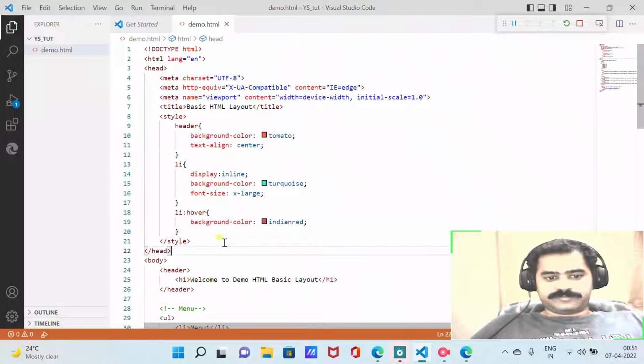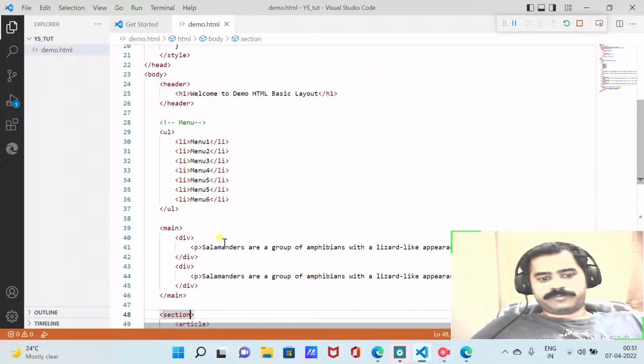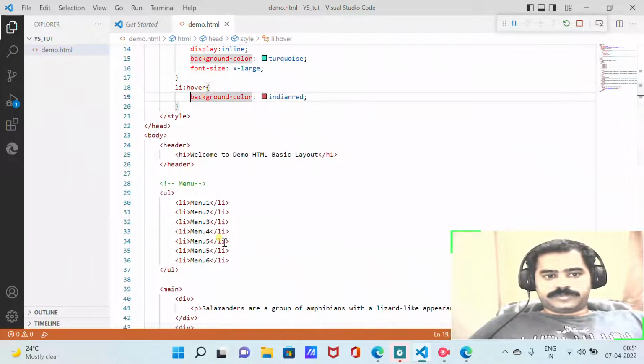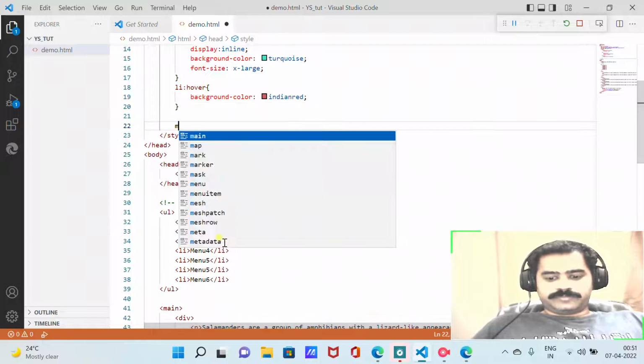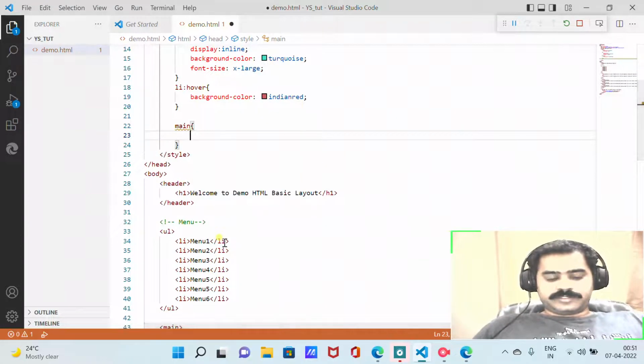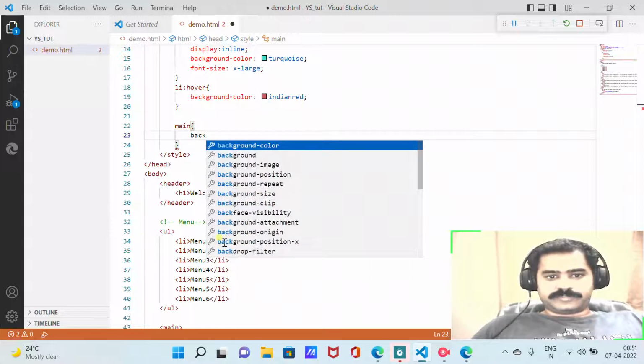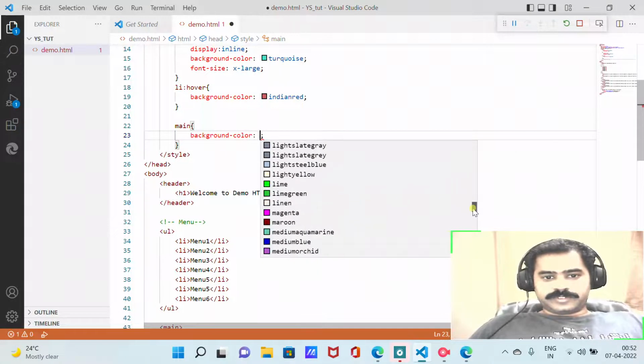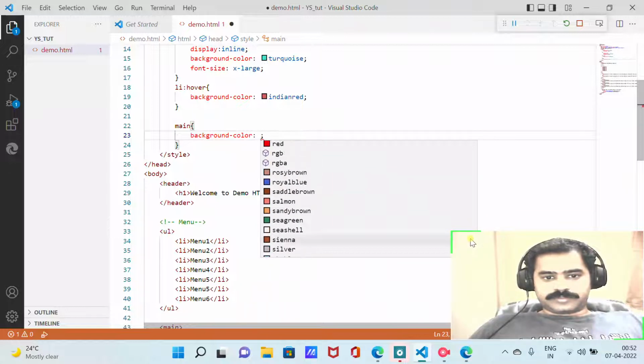Now moving on to after the list section, what do we have? We have main section. Okay, main which has two divs. So in the style, what we'll do is give main, and then first we need background color. Background color we will say Indian red we have used. We have used magenta, medium violet red.